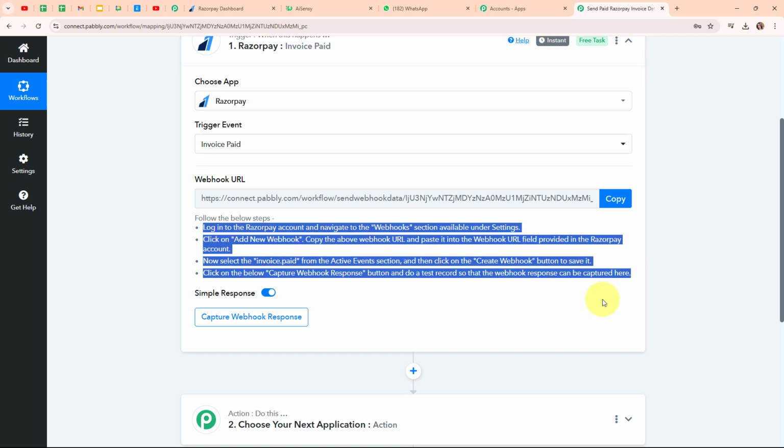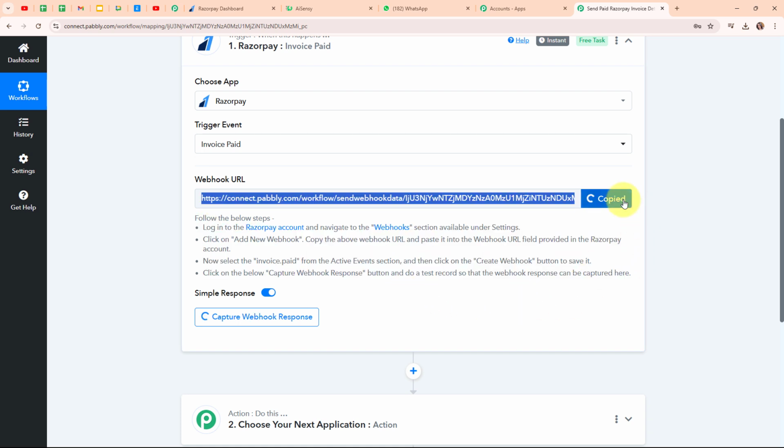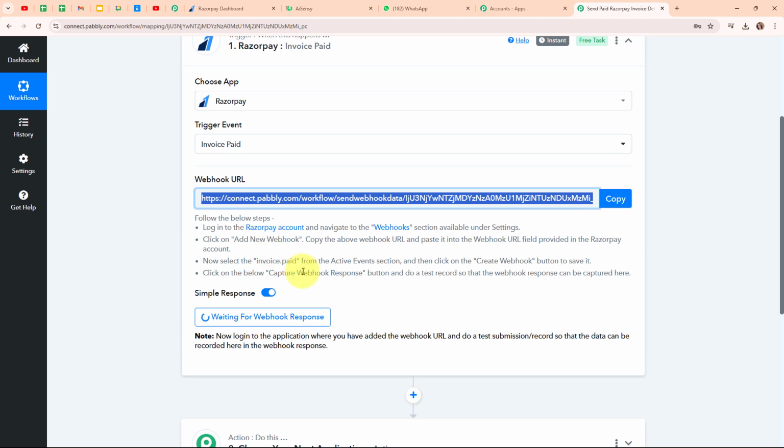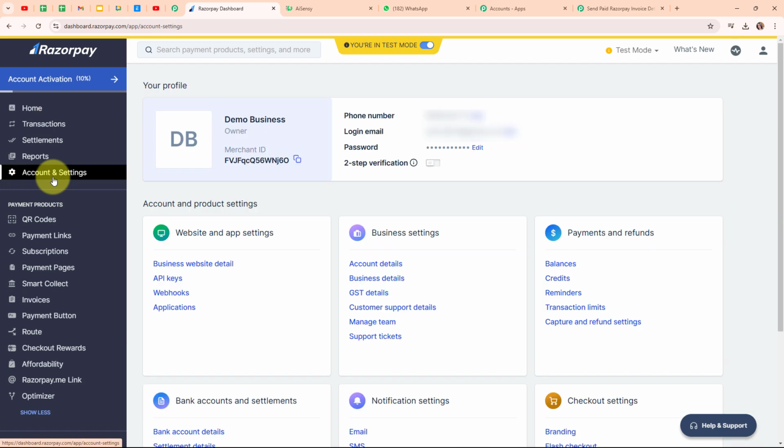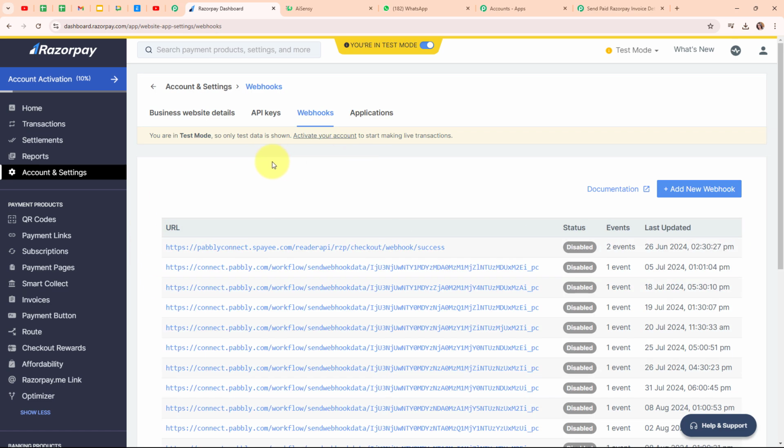So here, following the instructions given below, firstly I'm going to copy this webhook URL. And here I've already logged in my Razorpay account. So this is my Razorpay account, and from here I'm going to click on account and settings, and under account and settings you can see website and app settings, and under website and app settings we have the option for webhooks. So here I'm going to select it, and under webhooks I'm going to set a new webhook by clicking on this add new webhook button given over here.